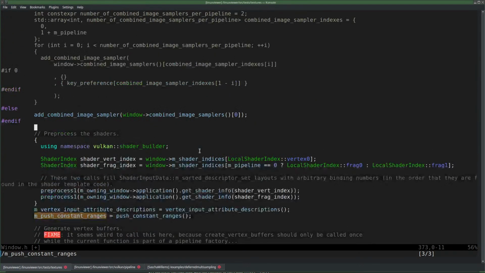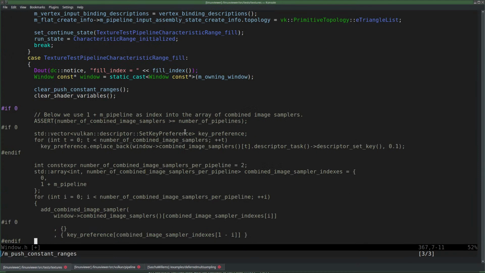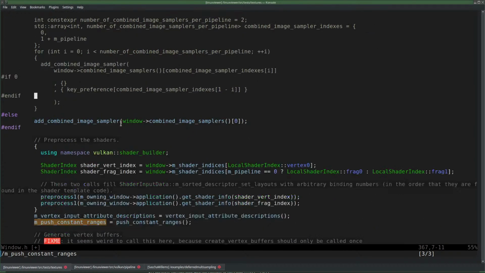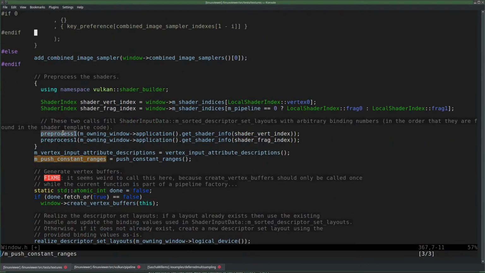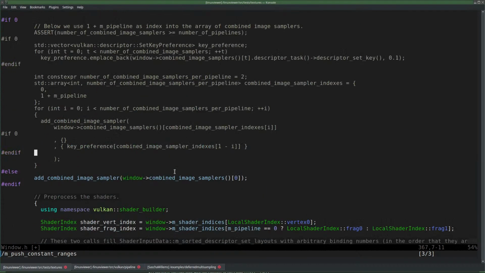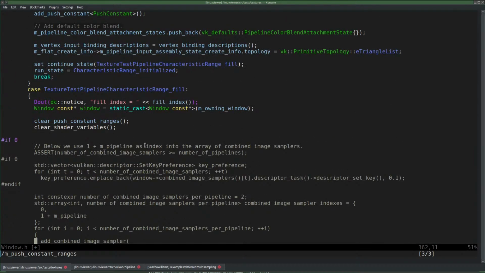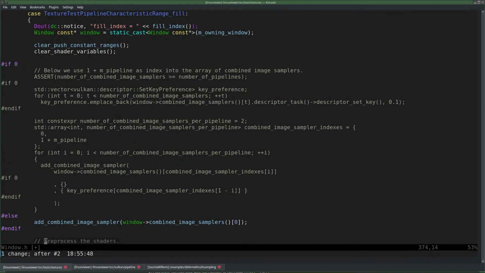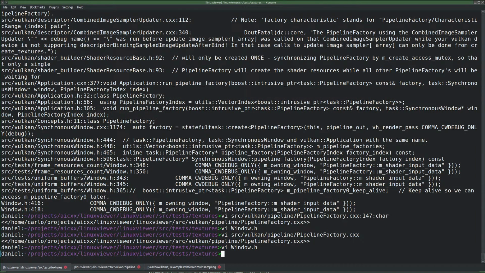I thought that at least that is the idea, that the call to clear push constant ranges empties the vector that we are going to fill during this preprocess. So I empty it, then I call preprocess, and then it is not empty anymore. So why is it still empty after the preprocess? How can that have anything to do with my call to clear push constant ranges? Okay, let's compile it and run it and see that we indeed get these errors.